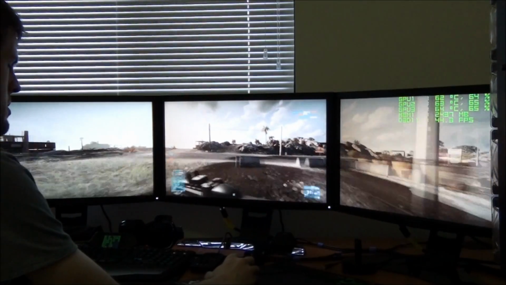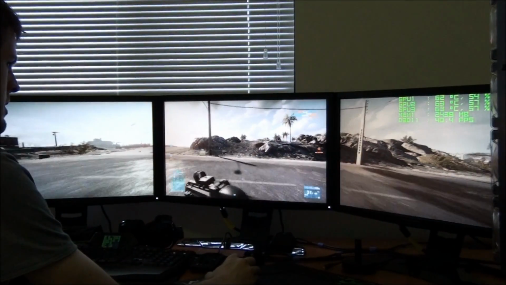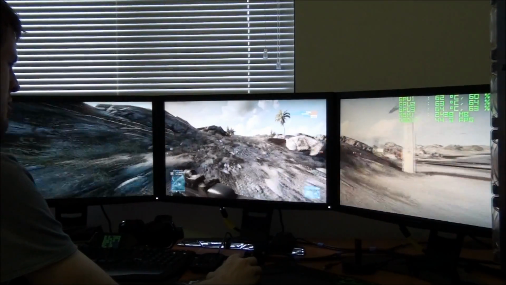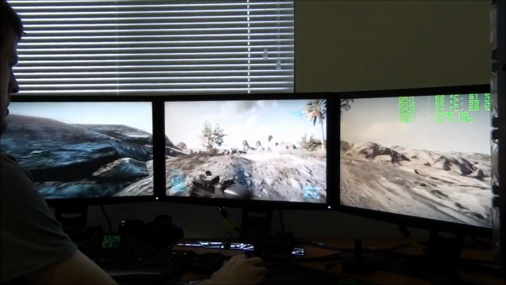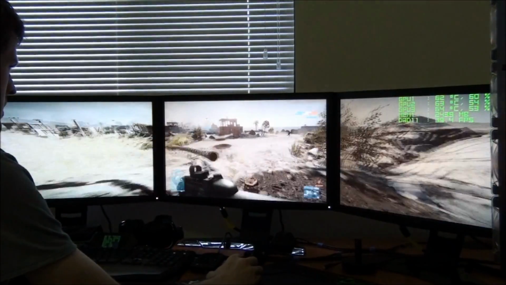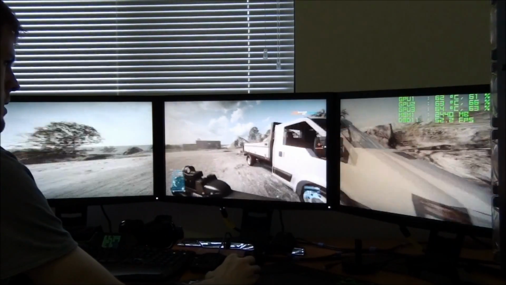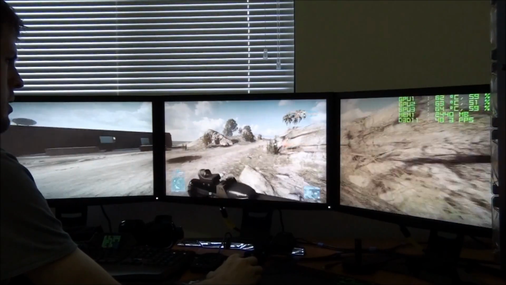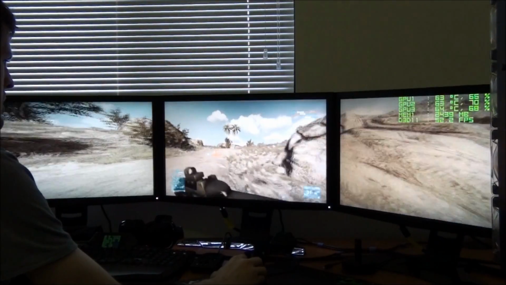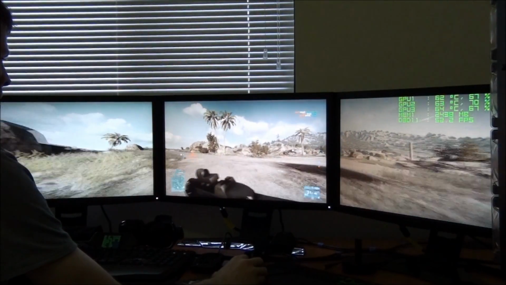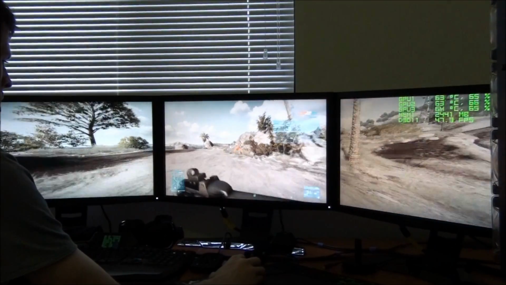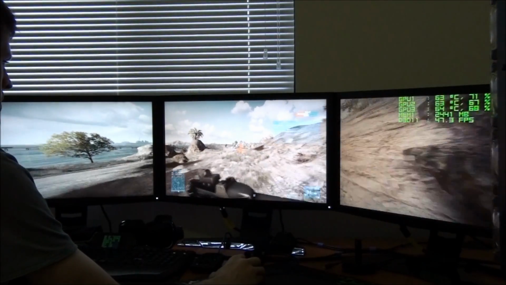So you can see the memory usage is pretty high, very high. 2.5 gig of memory is what it's using. And the frames are sitting on about 50 as I'm just walking around the map here, and then going down to about 40 in the action.